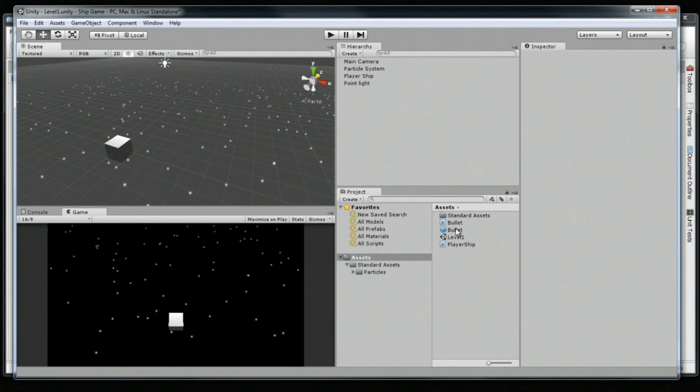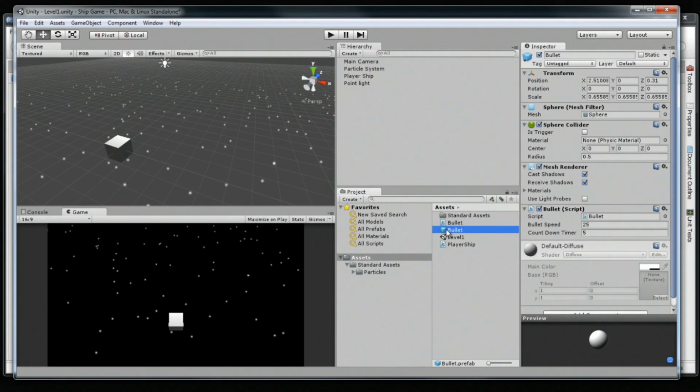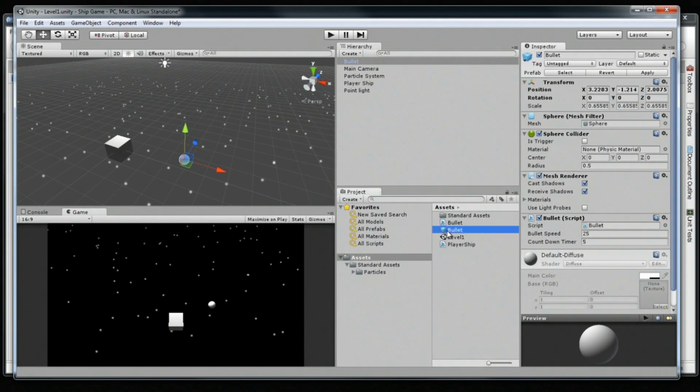Well, no, because we actually saved it inside of this prefab. So now when I want a bullet prefab in our scene, I can just drag and drop it in there. And I can drag and drop as many as I want.